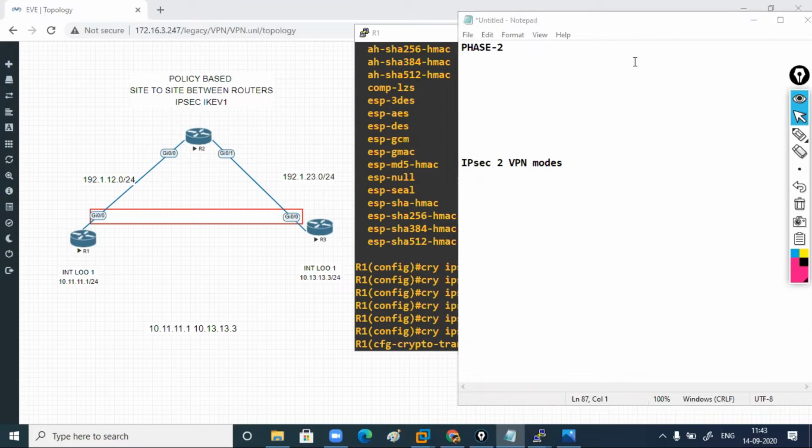Correct. So when I ask you what's a VPN mode, I didn't ask you about the main and quick modes. When I say VPN modes, the VPN modes are basically tunnel and transport. These are the two different things that you should answer.